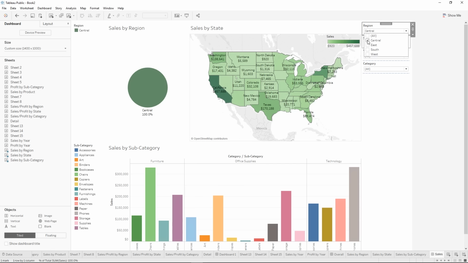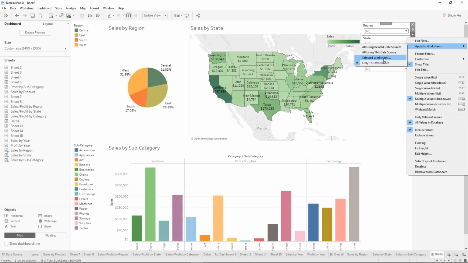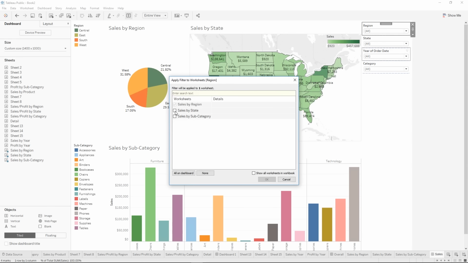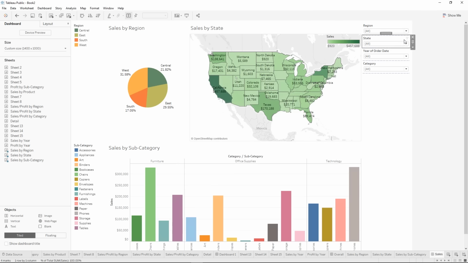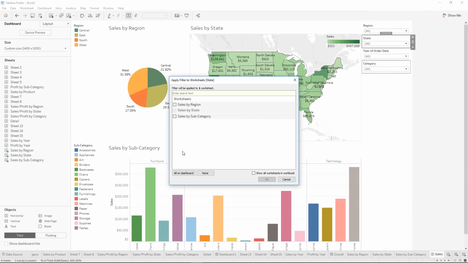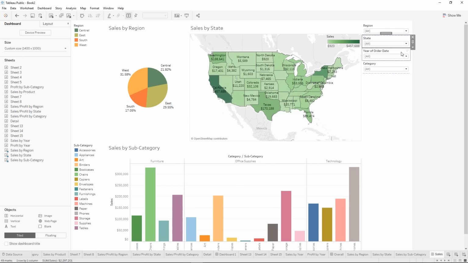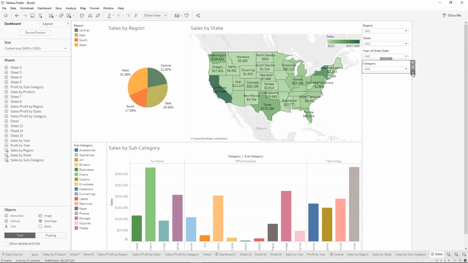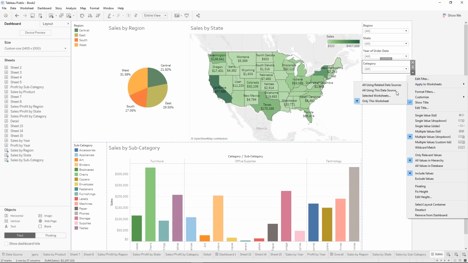Oh, this is a great reminder. You saw that this did not change all the visualizations. We have yet to apply these filters to all the worksheets. So let's do that right now. Apply to worksheets, selected worksheets, and we will click all on dashboard. Hit OK. We'll do this again, until we have selected them all.